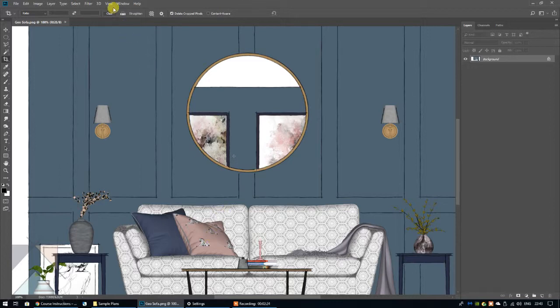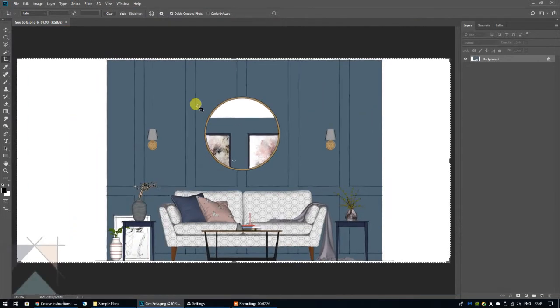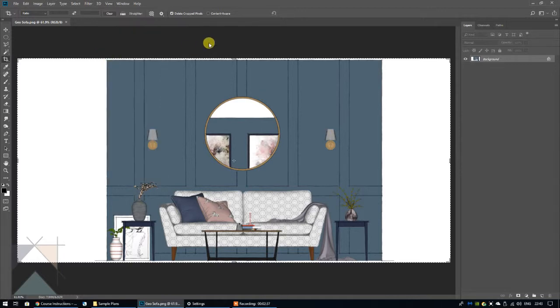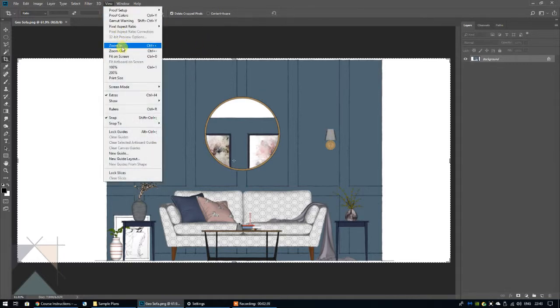Anyway, then go to view and fit on screen so that the image fits on your screen. And that's it. There are the two main options you need when you go into view. It's 100% and fit on screen, or zoom in. You'll probably use that quite a lot too.